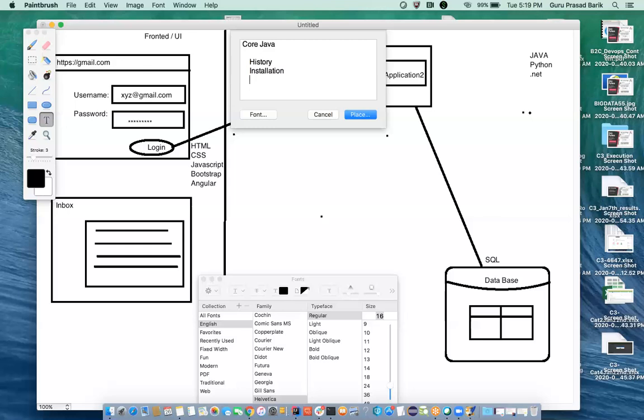Once you install, what folders will it create in your drive? That also we'll see. What is the bin folder? What is the library folder? What is the extension folder? How is the JVM working internally to identify different library files? Everything we'll discuss.